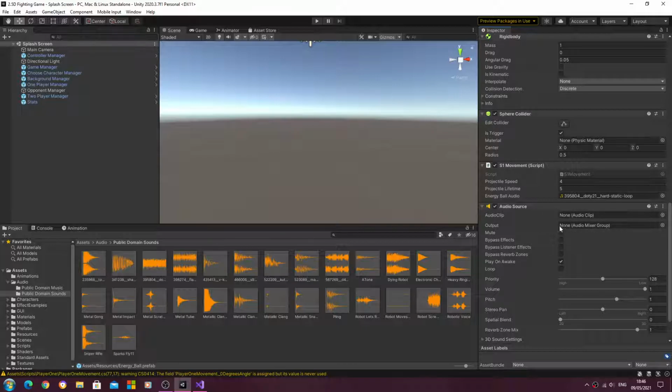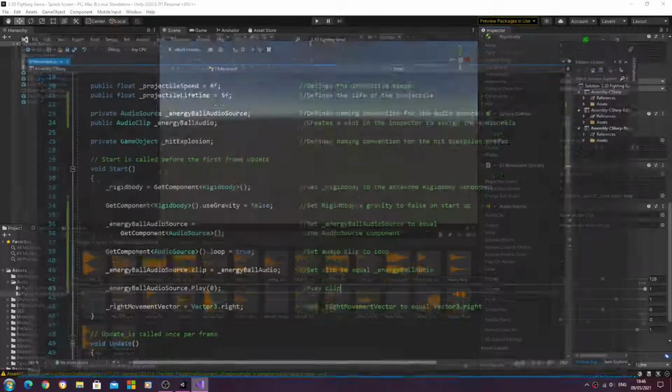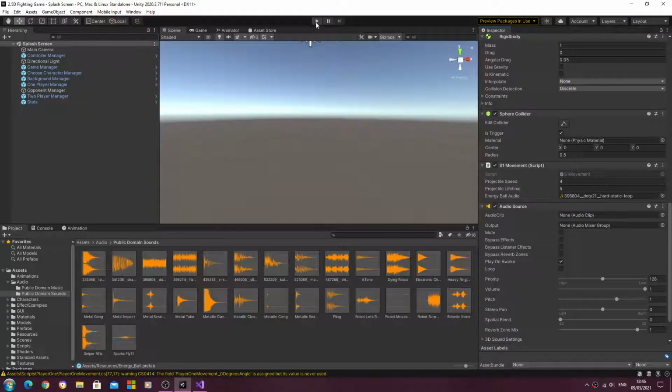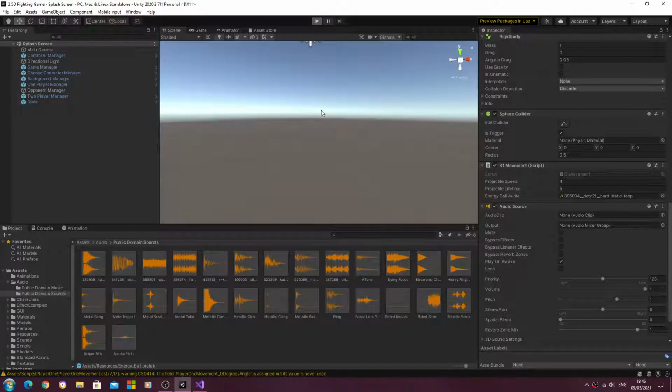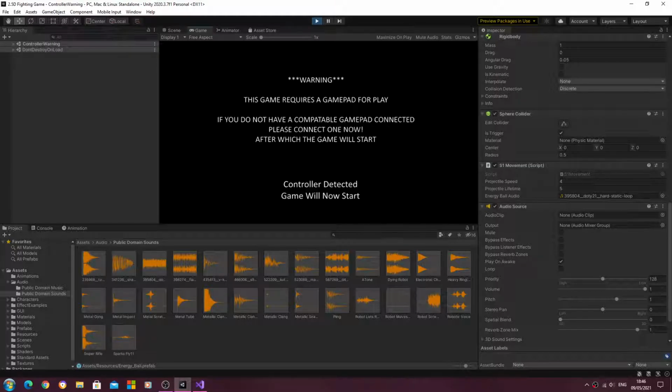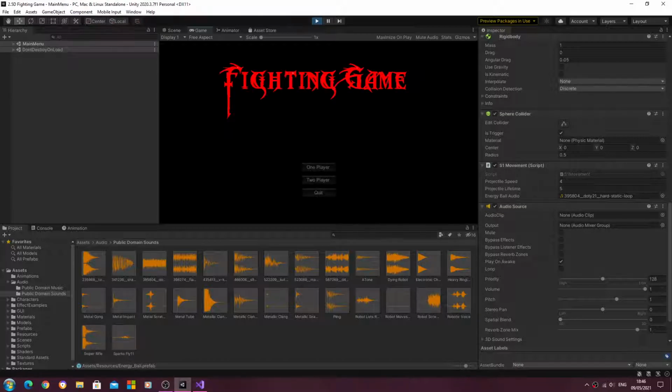Now it won't show up here. The reason we do this in code is that way if you ever forget to amend a setting on here, it doesn't matter. If we do it all in code, it will automatically set to the correct settings once that game object is loaded into the scene. So it's not going to show in the inspector right now.